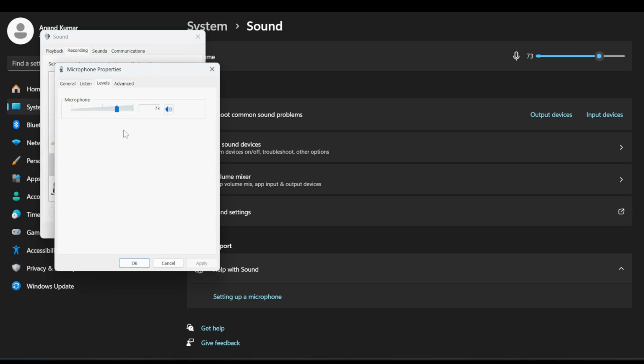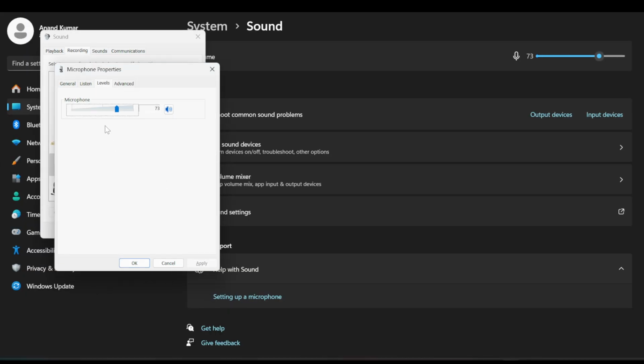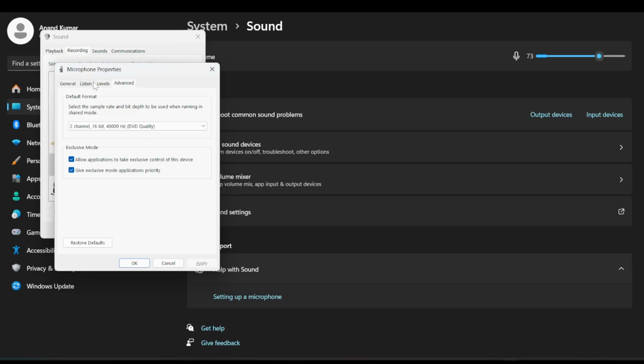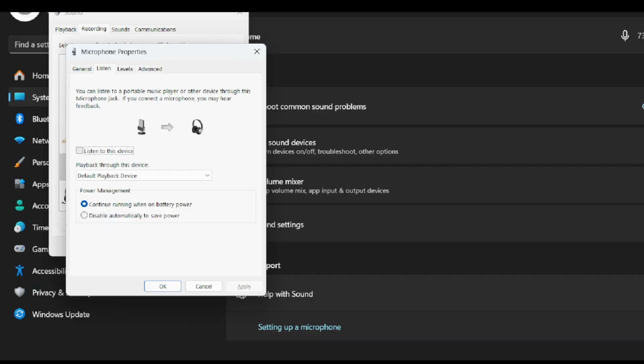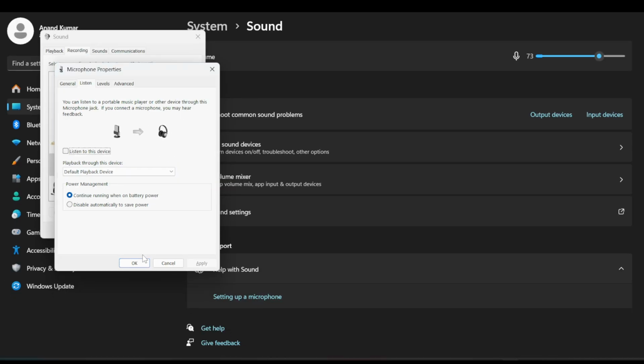Now go to levels, and now guys, just try to keep this microphone level between 60 to 80. Fine, so you can keep this between 60 to 80, but I'll recommend you to keep this at 70 to 73. And also, if you want to check, you can check your microphone background noise by clicking on this listen to the device, and just use your headphone.